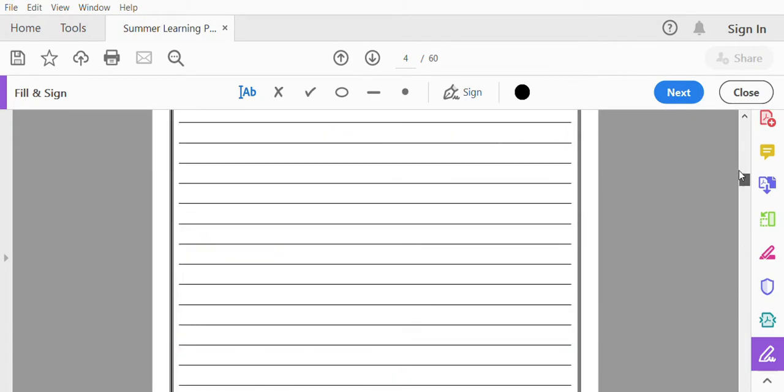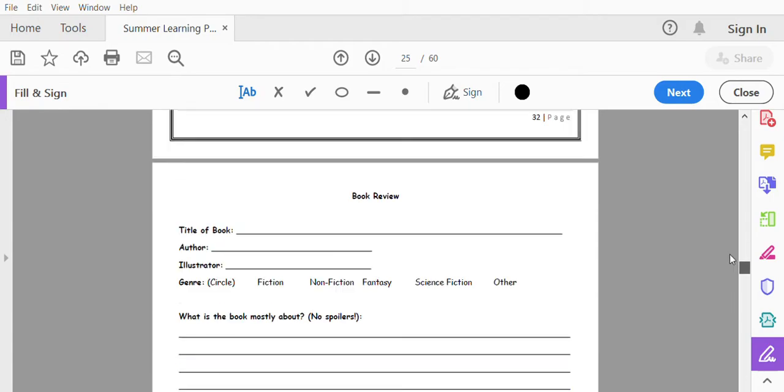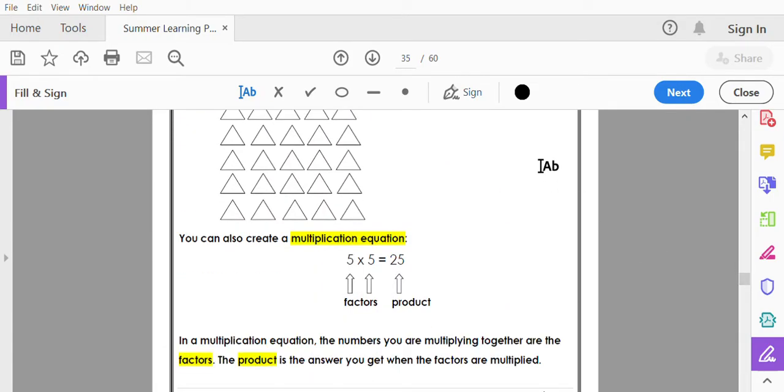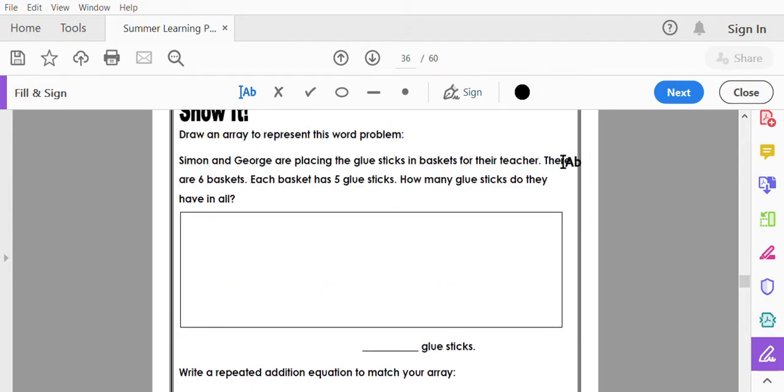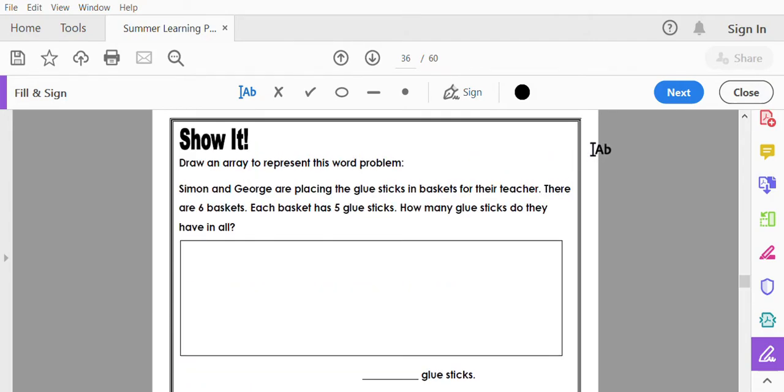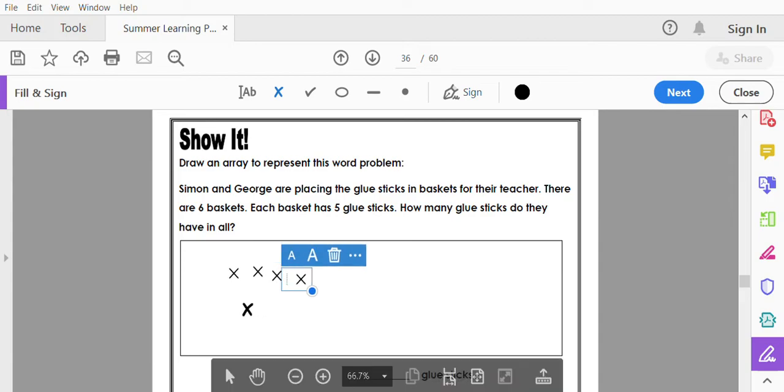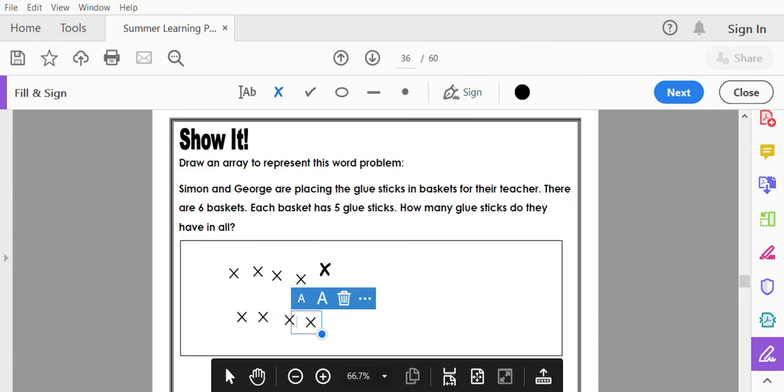I'm going to go down to the math section of my packet, and here's a question that has an open-ended response. We have to actually draw an array and write your answer. Well, you might not want to draw, there's an option to actually use a highlighter and a marker to draw things. I'm going to build an array by using these X's. I'm just going to put some X's down in some groups, and there I have my arrays.